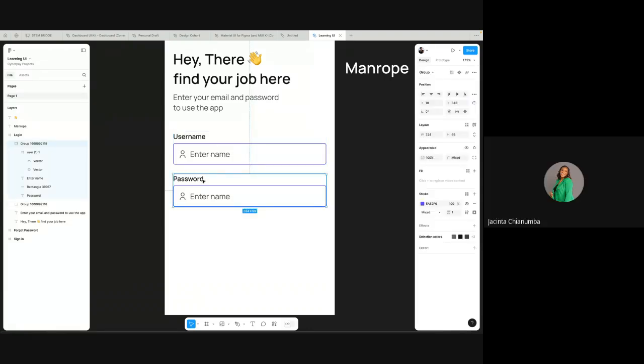We haven't spoken about auto layout. We are just trying to design a flat design presently. Okay, but it was grouped, I grouped everything together. Okay.